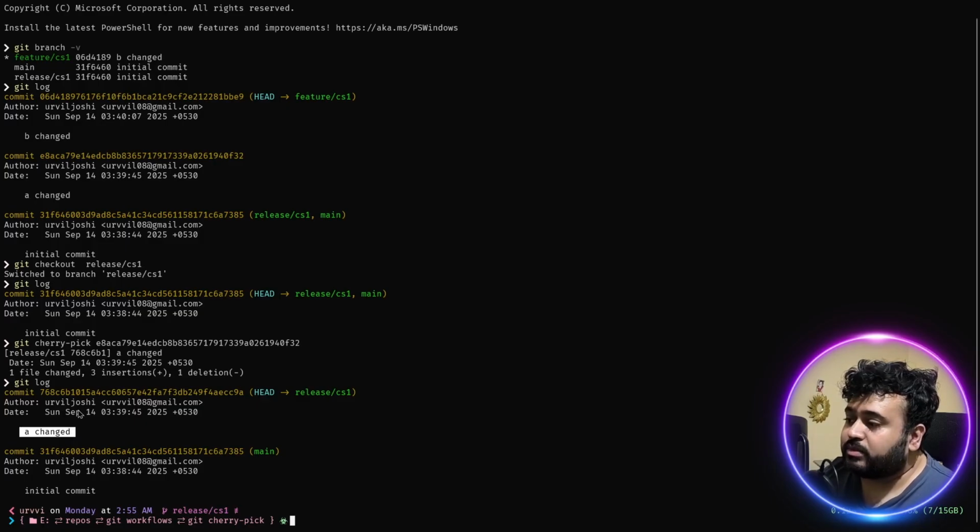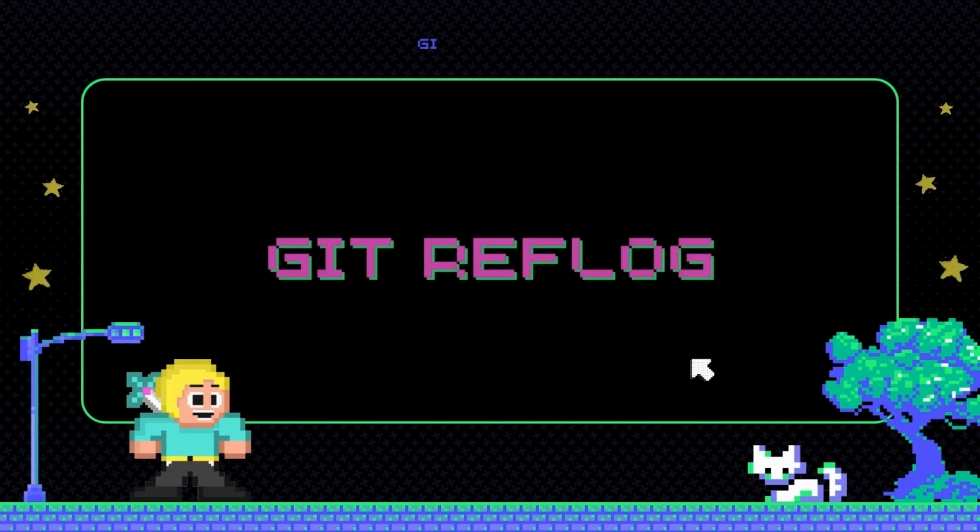So this is very simple. It has saved me a lot of time. You can also use this instead of just copy pasting your changes to your release branch and committing as a different commit. I have seen people do that. Do this instead, which will save you a lot of time. So that is it for Git Cherry-Pick. Let's move on to the next concept.